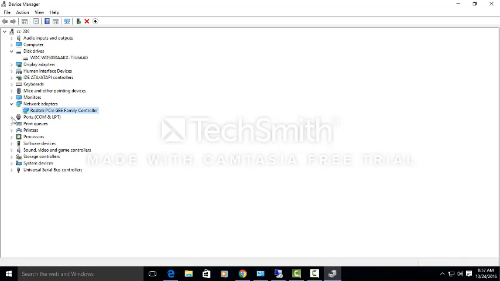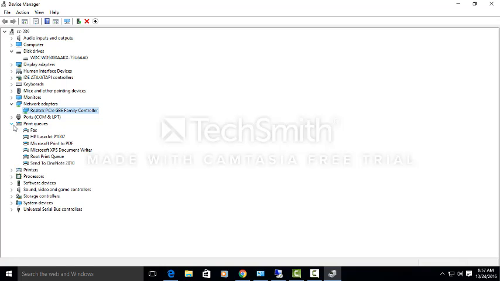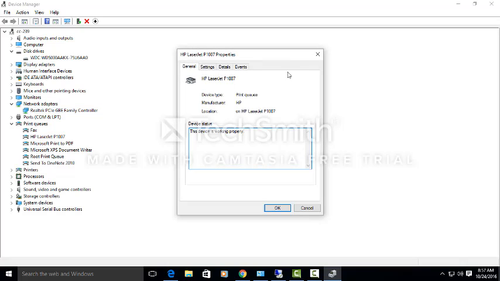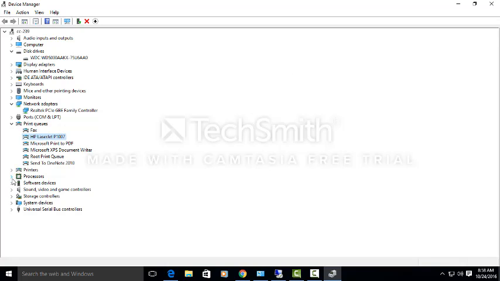Next, print queues: you can see the printer queue. Just select the printer, and the same properties come up here. You can also see the status of the processor, Intel Pentium CPU G2020 2.9 GHz. You can see two entries of the processor because it's a dual core. It has two cores of 2.90 gigahertz. That's why the 2.0 is shown here.